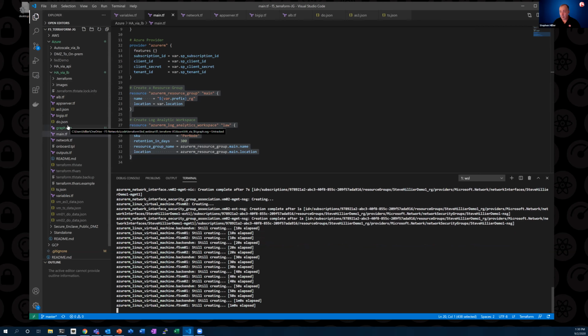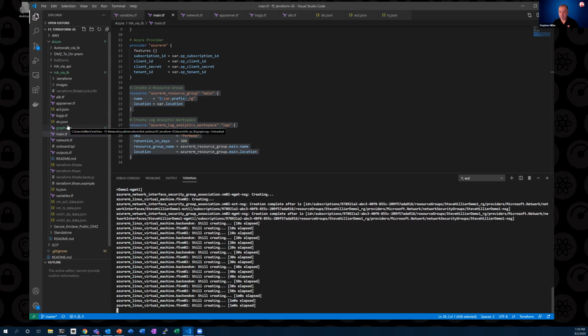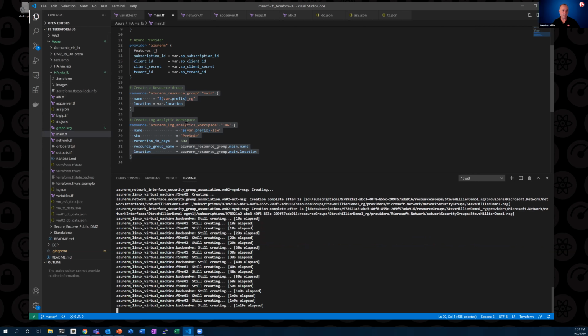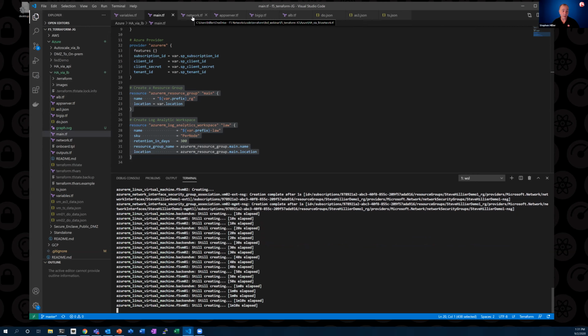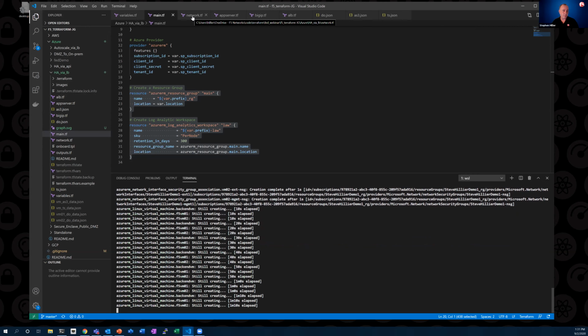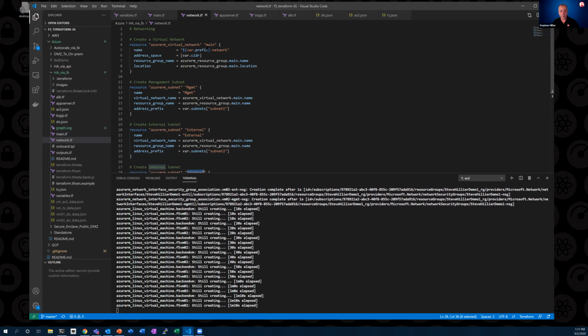And the reason I break them up into separate files is for ease of management. If I want to go back and make changes to the networking, I don't need to scroll through 100, 200 lines of code to find where I define my network elements. I simply go to the network.tf file because I know that's where I declared all my network elements.